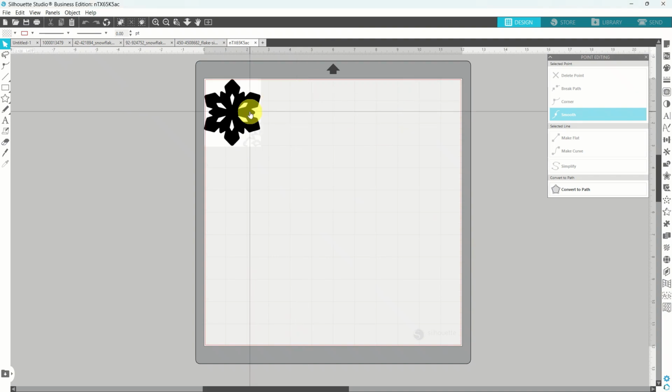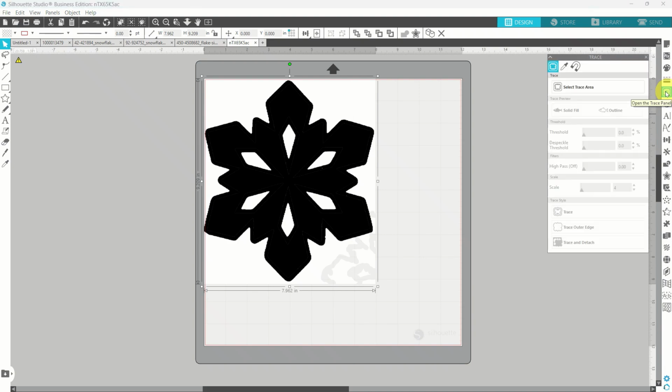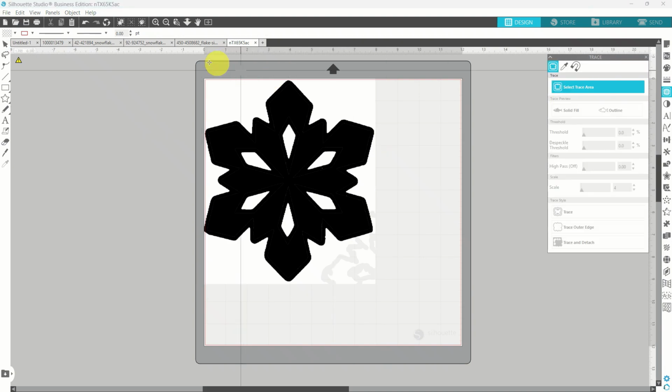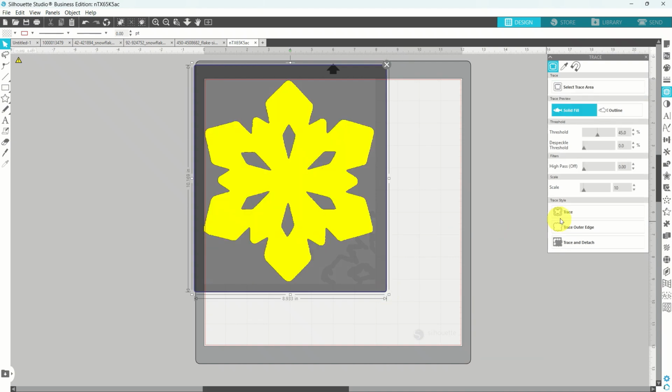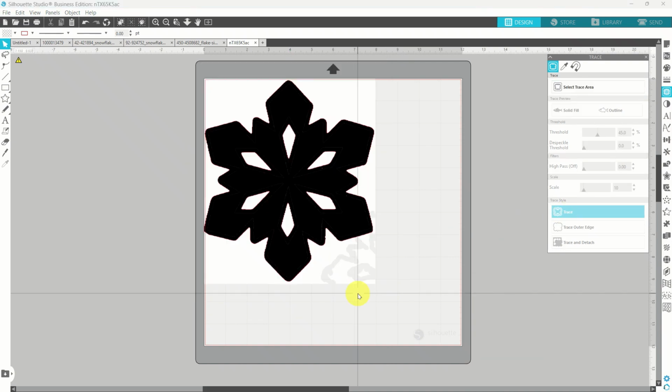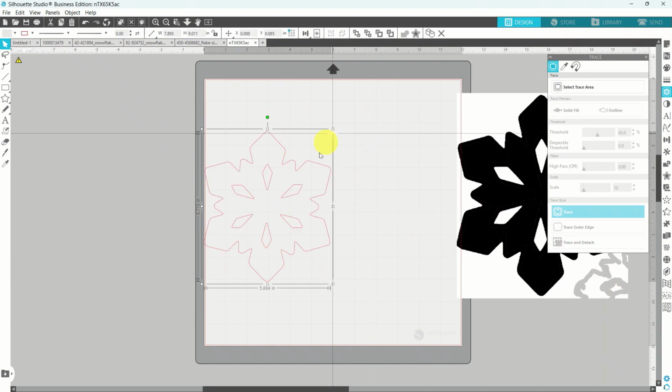Let's go to this one. The reason we download black and white is because black and white is the best image for tracing. There, we trace, remove that. That is traced already. So we reduce the size. We don't need it that large.